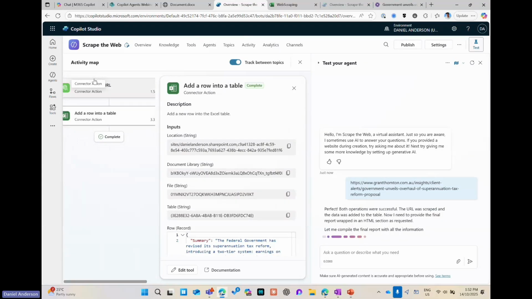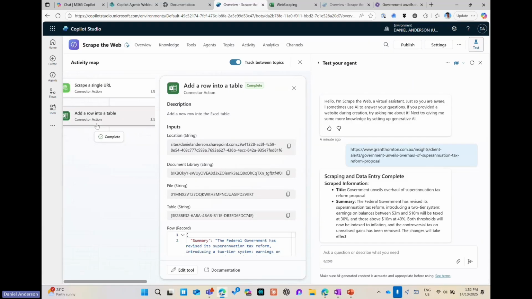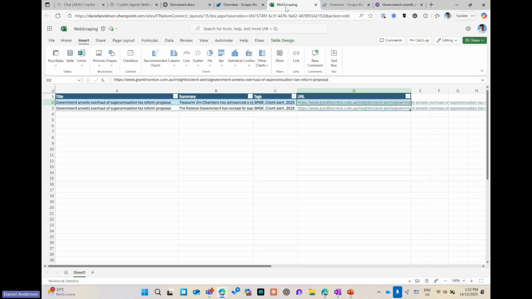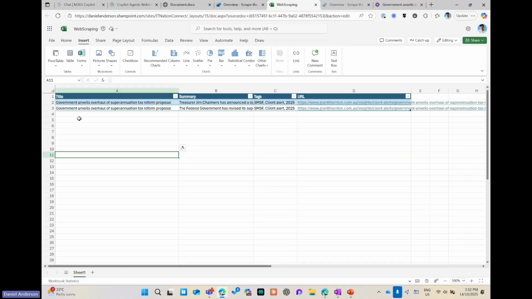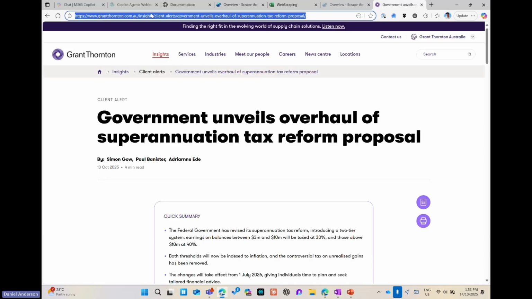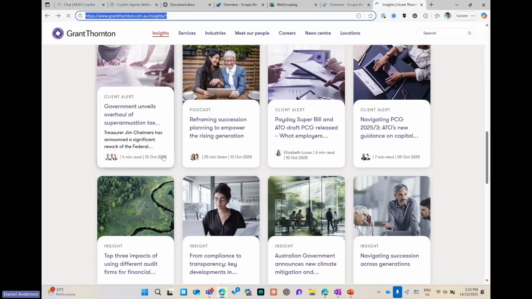So you can see in the activity map, I've scraped the URL, I've got the information, I've added the row to the table, and we should be good. Now, if I open up my spreadsheet here, that is amazing. That there has just added. Now, one was from a previous test, but that has now added, just to show that I'm not lying.